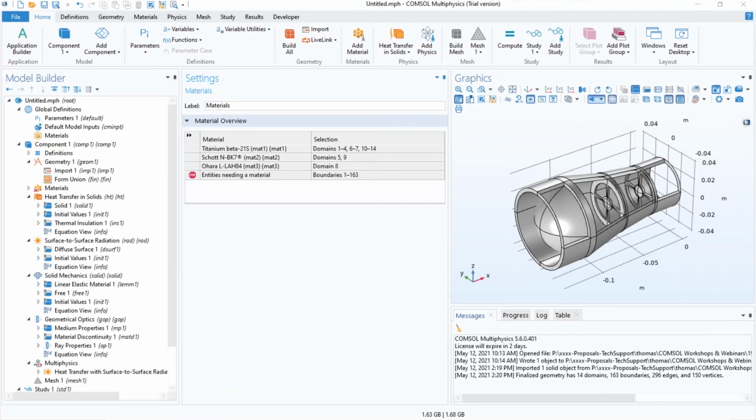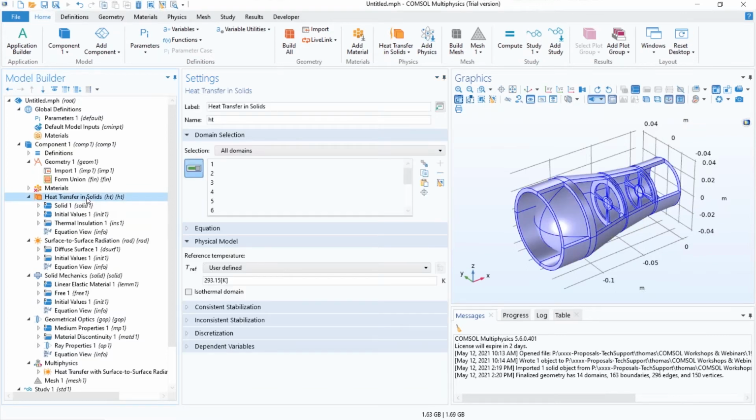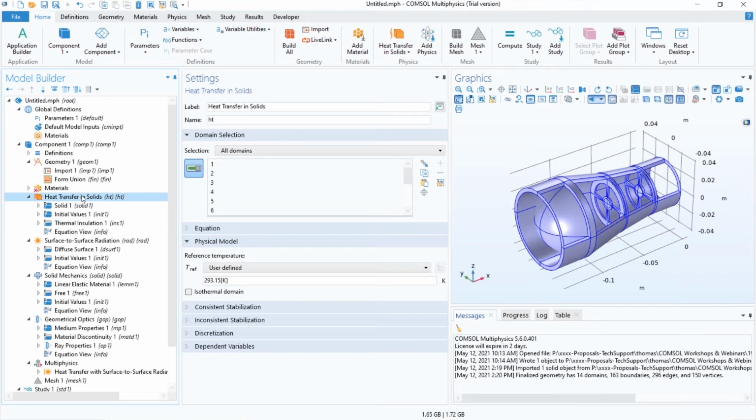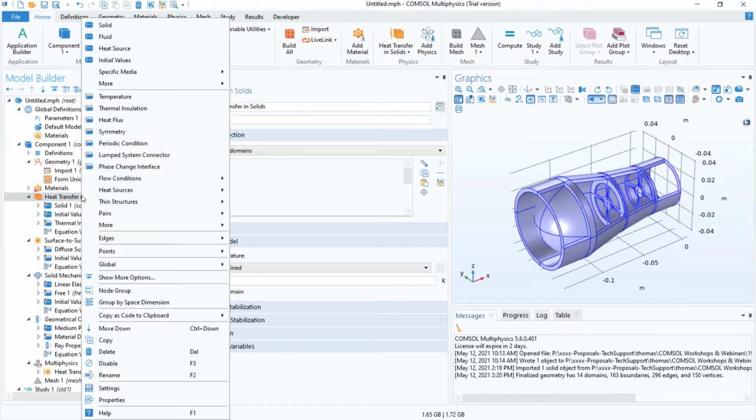Now we're going to set up the boundary conditions for the heat transfer physics. The default thermal insulation is not quite what we want to do. We want to override that with both convective heat flux and surface to surface radiation coming from the sun. And so we'll do that now.